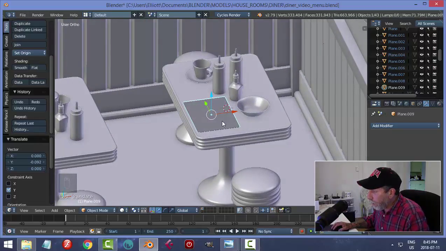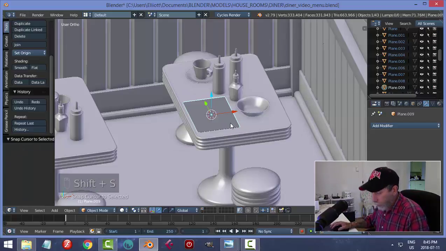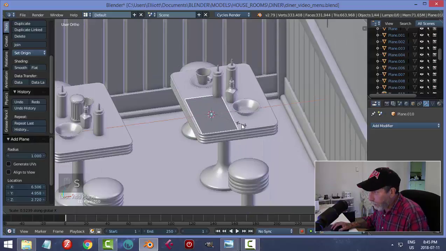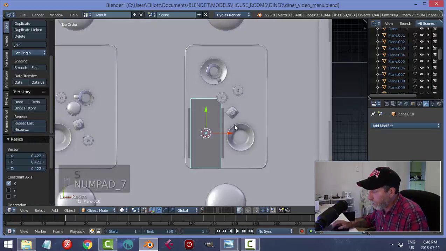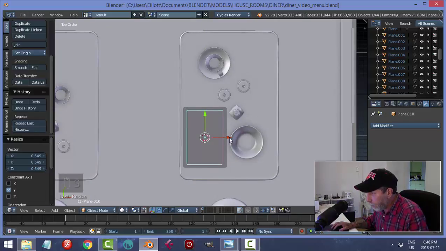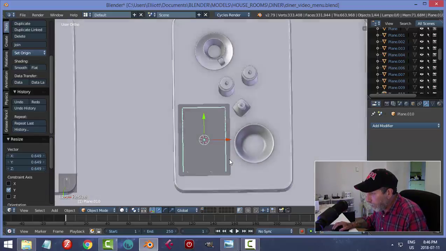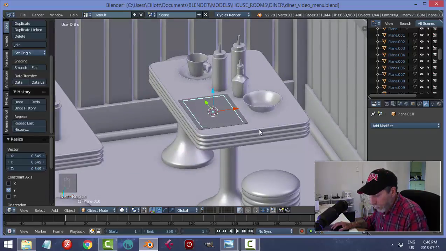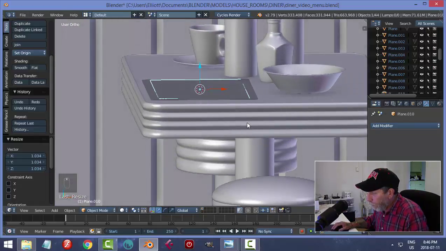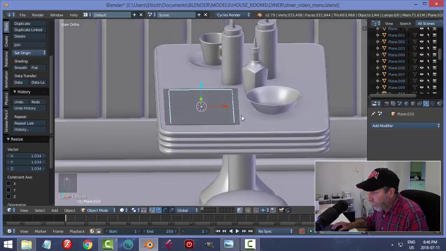What I'm also going to do is Shift S, cursor to selected, and bring in another plane, scale that in the X, and make it a little bit smaller than this one. That's going to be the actual menu itself. We could go for maybe a bit bigger than that. Okay, and I'll move it in just a minute.